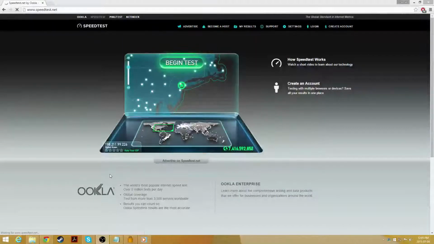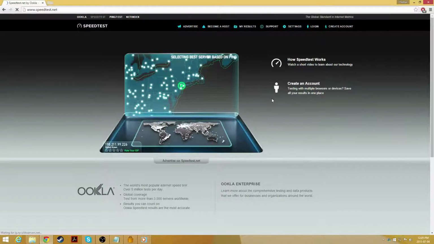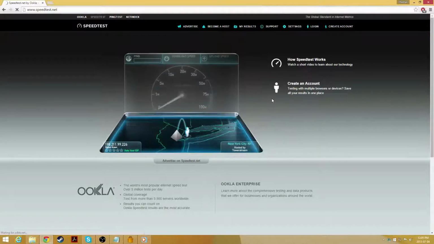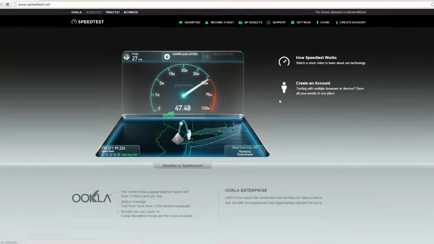To get started, head over to speedtest.net in your favorite internet browser. Speedtest.net will determine the server closest to your geographical location, and they use that server for the test. Once you're ready, click Begin Test. It will measure your ping first in milliseconds, then your download speed, and finally, your upload speed. Remember, all of these tests are done in megabits per second except for your ping, which is measured in milliseconds.